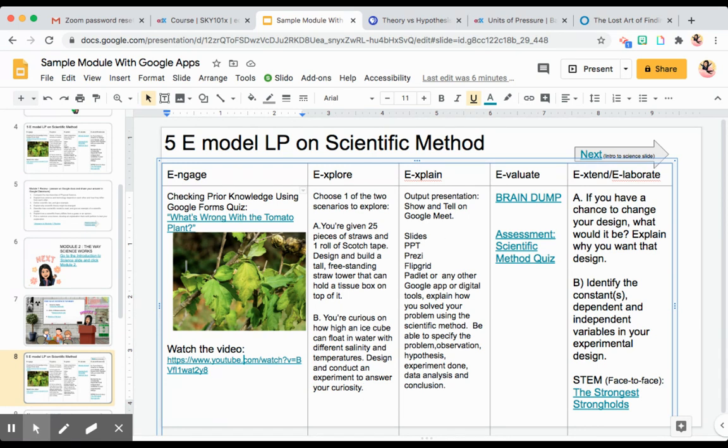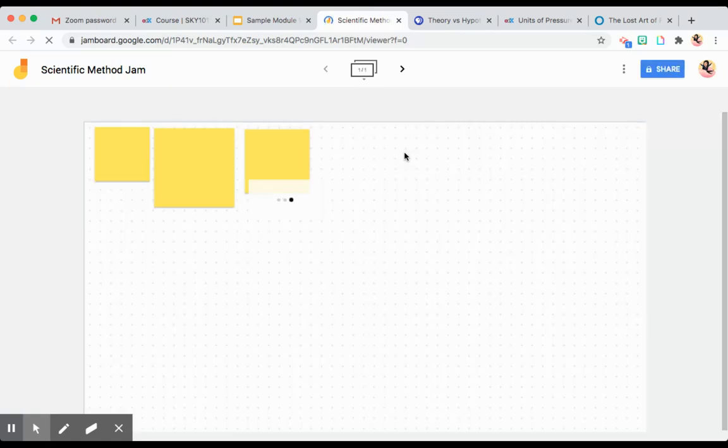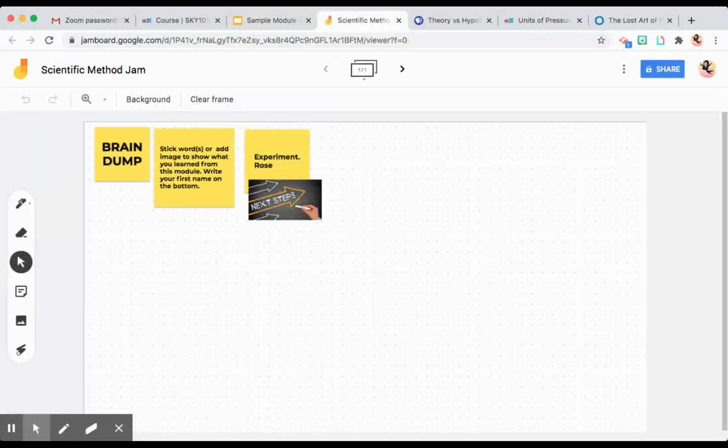And then they can use lots of digital tools to explain, okay, what they did in the exploration step, or they can talk about it during Google Meet. And then for evaluate, this is another technique that I can share with you, okay, Jamboard. I like using Jamboard. So it's called brain dump. From the word dump, they can just add or dump all the concepts, words, and images that are kind of like their takeaway from the lesson on scientific method.